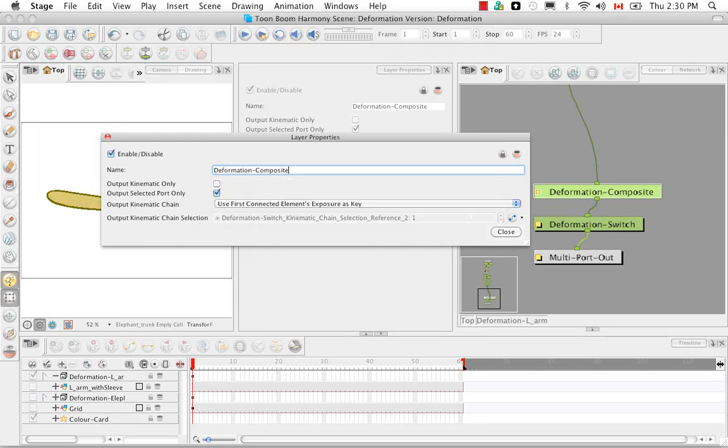The next option, use first connected element's exposure as key, also has to do with having multiple groups connected to the deformation composite. What it does is take a look at the first exposure of the group that is connected to its leftmost port and use that information to decide which of these groups it needs to output.